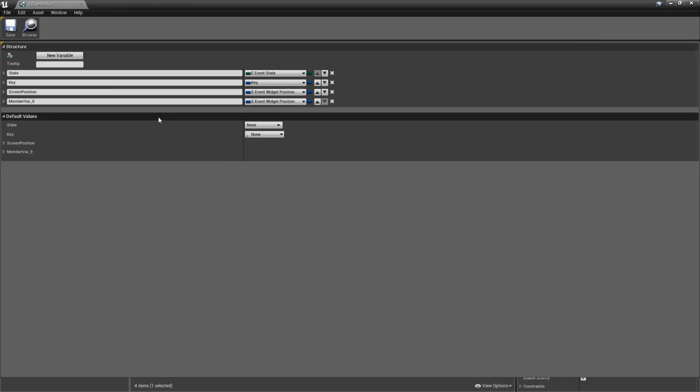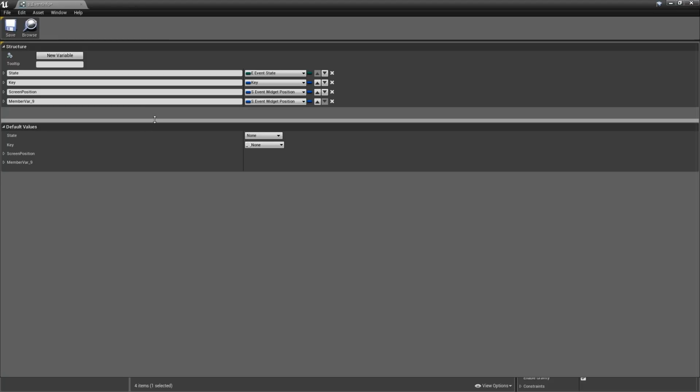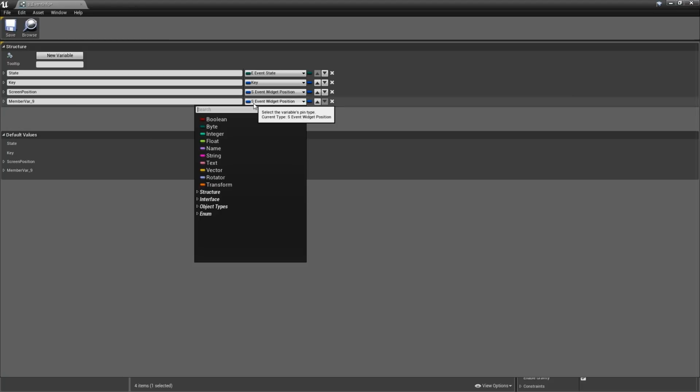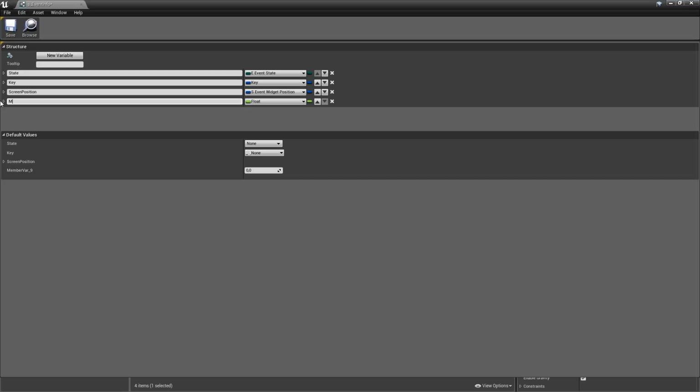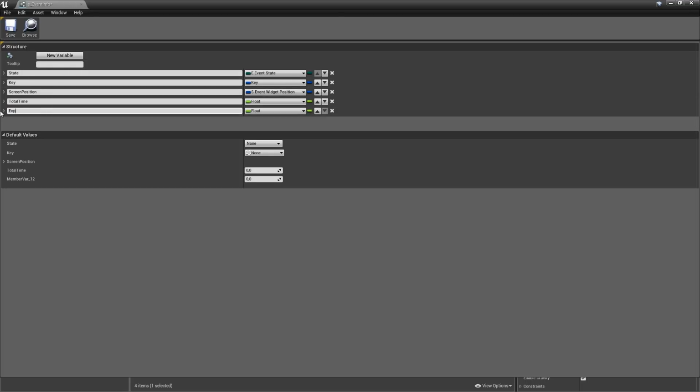Of course, we also have to know about the total time that our player has to complete this event, so that will be a float called total time. And then we'll also keep track of the amount of seconds that has already passed, so the expired time, which will also be a float. These are the 5 variables that you need for every event. So let's save and close this event info.